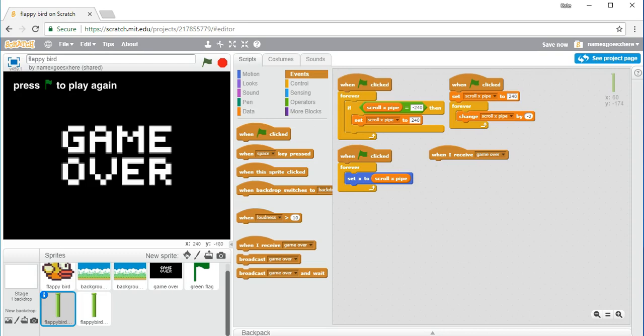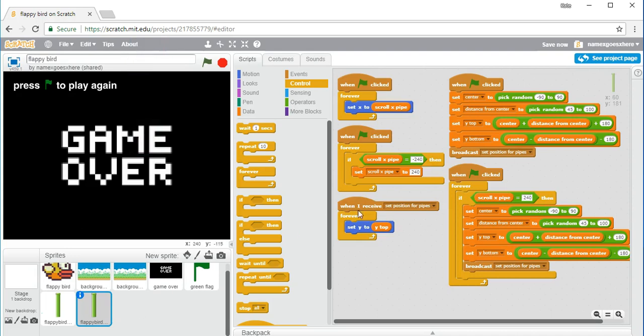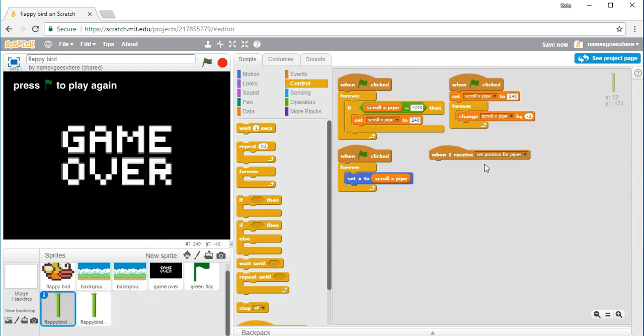Anyway, so what I missed was I didn't even do set y. On this one it says forever, it says when I receive set position for pipes, forever set y to y top, but for this one it should be when I receive set position for pipes, set y to y bottom, but I don't have that, so that's why it went wrong.